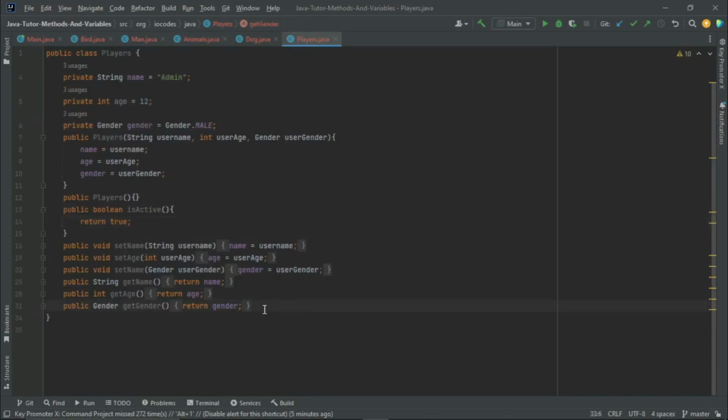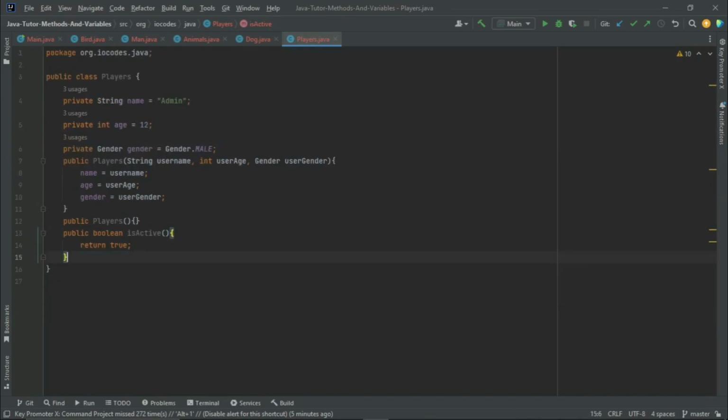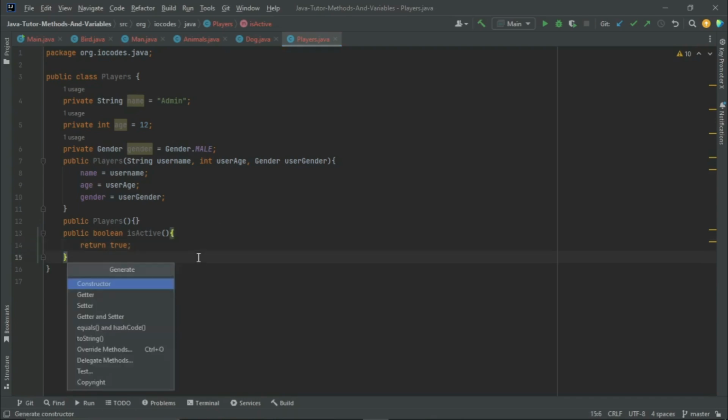Remember how we had coded this stuff. It took time and was really stressful. So I'm going to remove the whole of these setters and getters methods. We're going to make our IDE, which is IntelliJ, generate them for us automatically. For that, our cursor has to be inside of the place where we're editing our code. We'll press Alt and Insert.